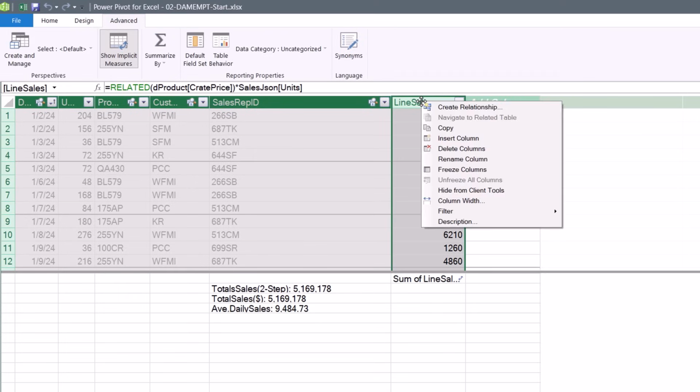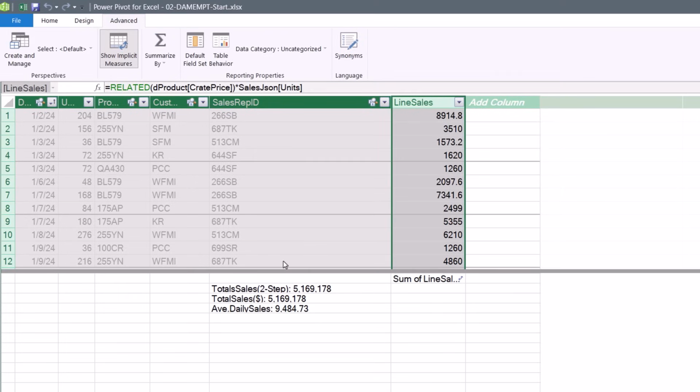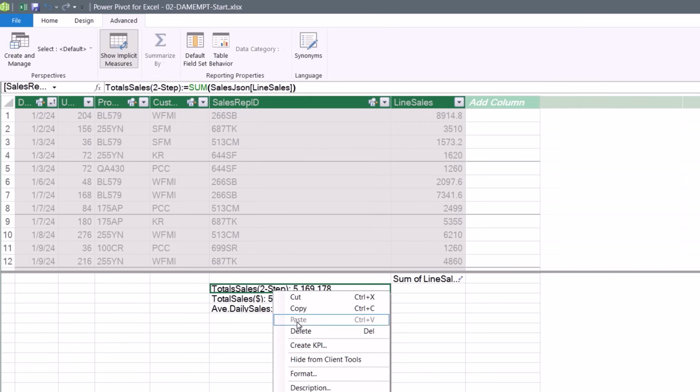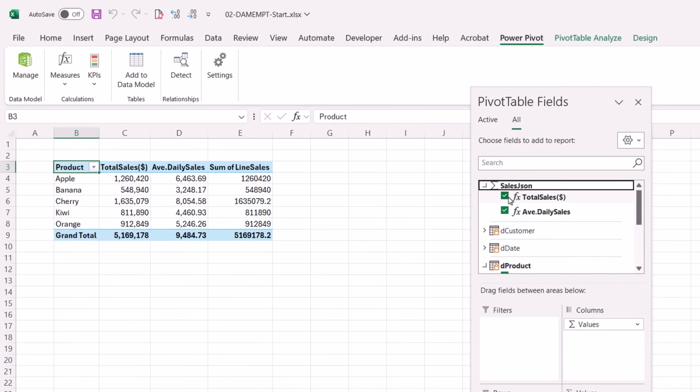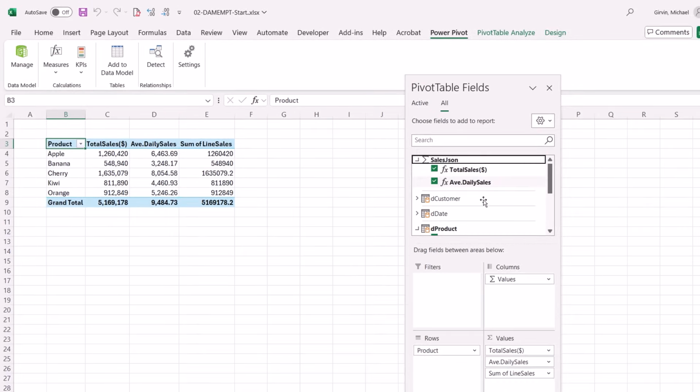We could also hide over here in Data View. Right-click, Hide from Client Tools. I'm going to hide this one too. I'm going to leave that one showing. And the fact table's been converted to just a list of measures. And I don't see that implicit one. It's down here. I'm going to drag it off.